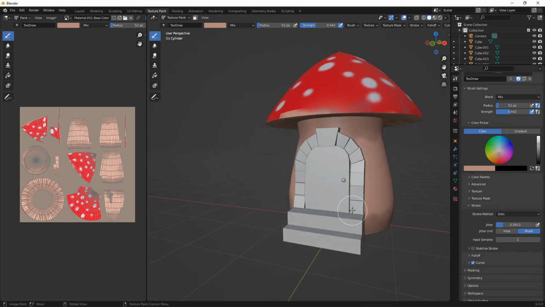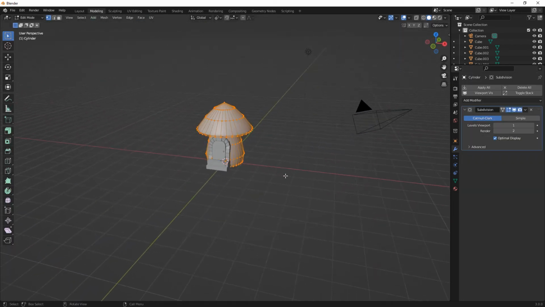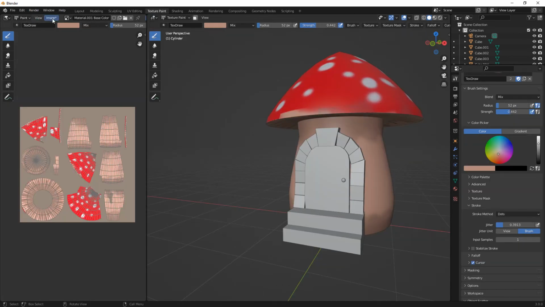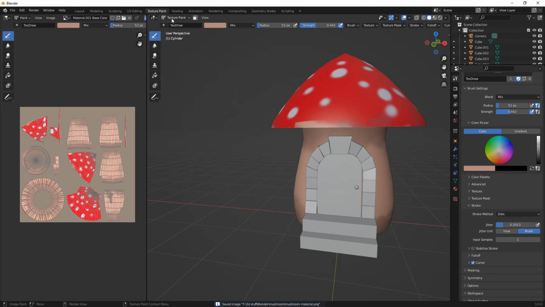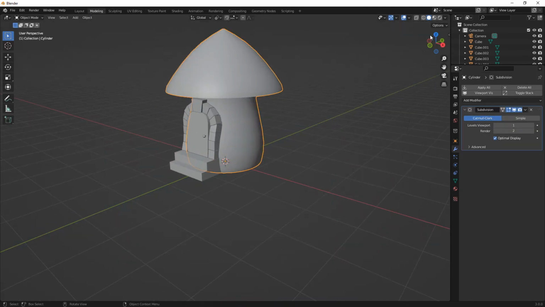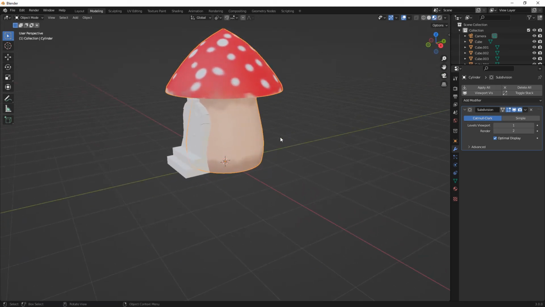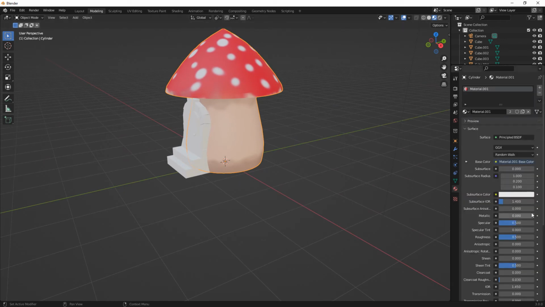Okay, now I think what we need is to save. Okay, so we can go back to that anytime. Okay, but I think we need to turn down the specular and turn up the roughness. And we will see.